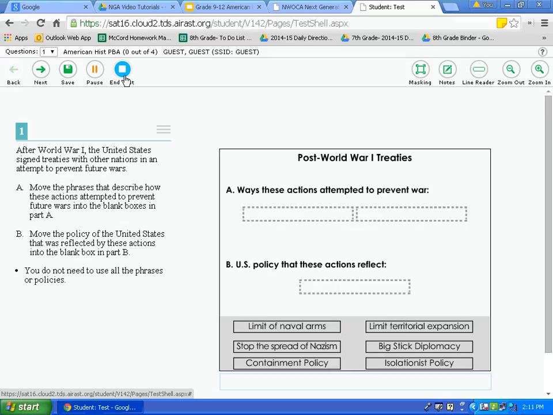Let's stay along this top toolbar, but move over to the right side. These are the test tools that are available to us. First, let's look at masking. This will allow you to cover part or parts of the question. This would be similar to using your hand, a pencil, or piece of paper on a traditional paper and pencil test. To activate this tool, simply click on masking.